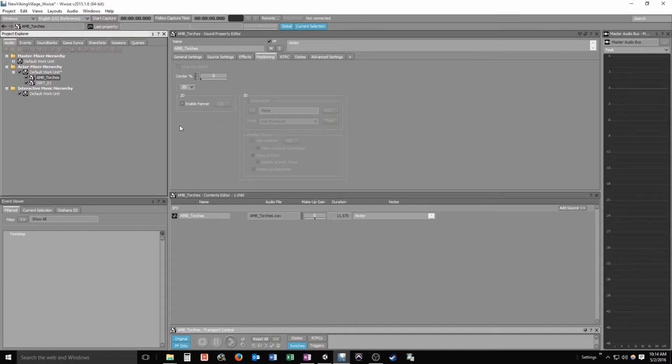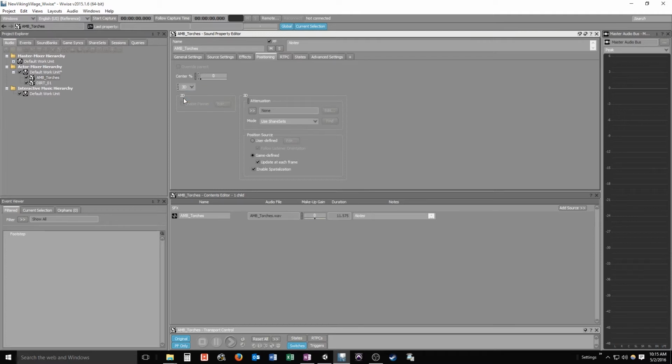It's not positional audio. That's 2D audio right there. So that's not what we're doing here. We want these to be emanating from an object, emitting from an object in our Unity project. So we'll change this to 3D.